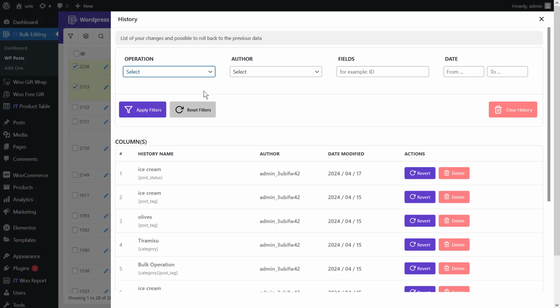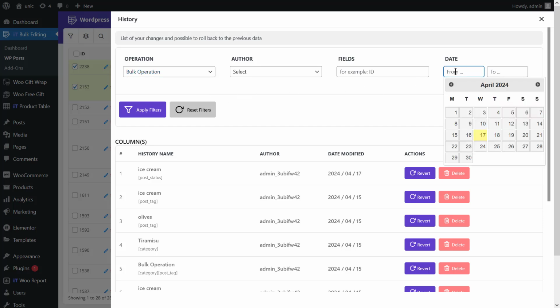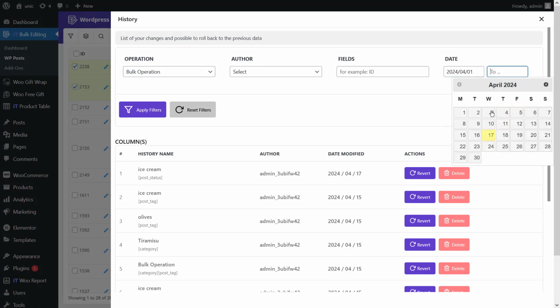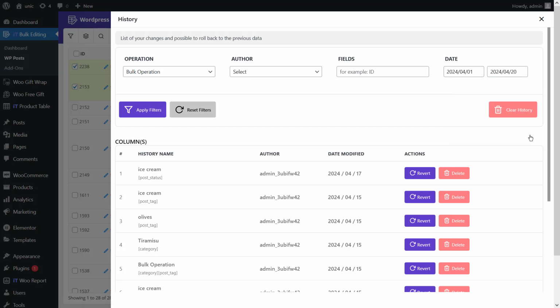Our first example would be rolling back to the previous data. For operation we're going to go for bulk operation, and our date would be, let's see, April 1, 2024 to April 20, 2024. Now by clicking on Apply Filters, the previous changes are displayed in the columns part, as you can see.